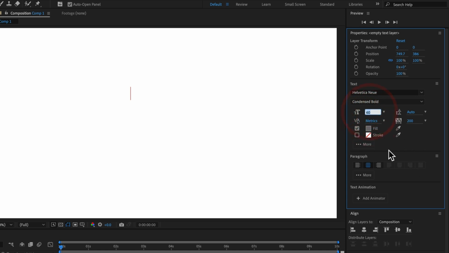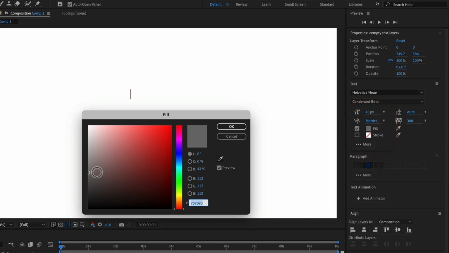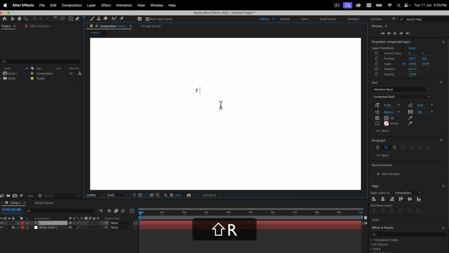Okay, then font size, I'm going to type in 45 pixels. Then the character spacing, I'm going to put 300. The fill, I'm going to put gray color. Okay, maybe this color. Then I'm going to click OK. Then I'm going to type produced by.